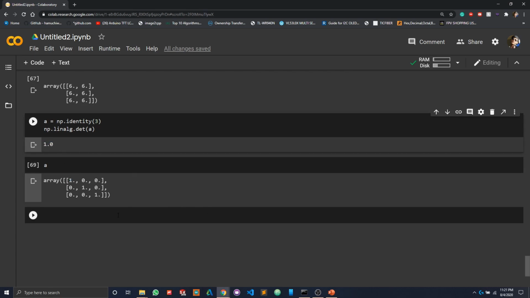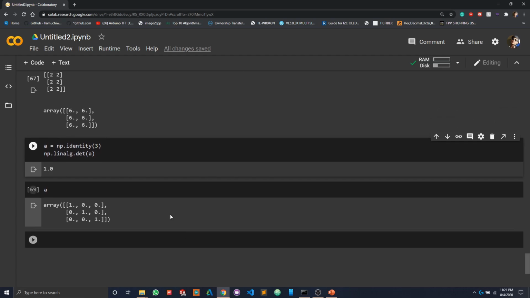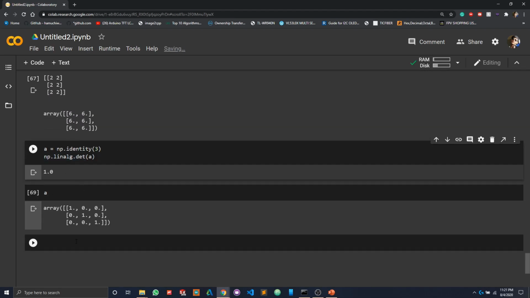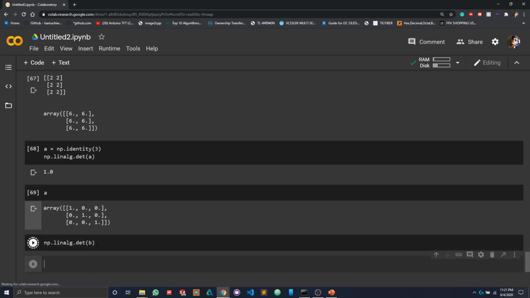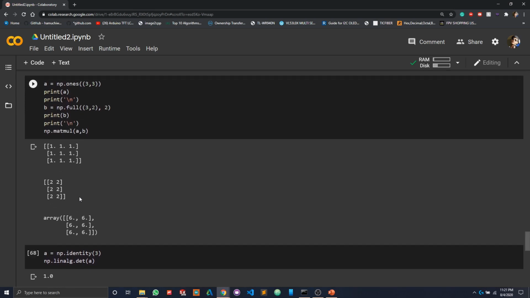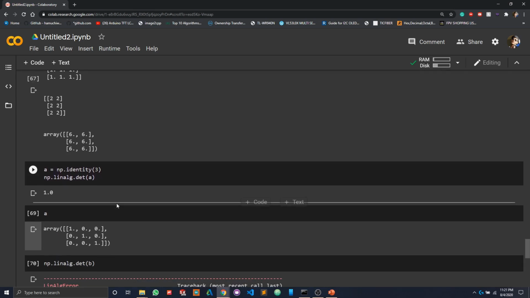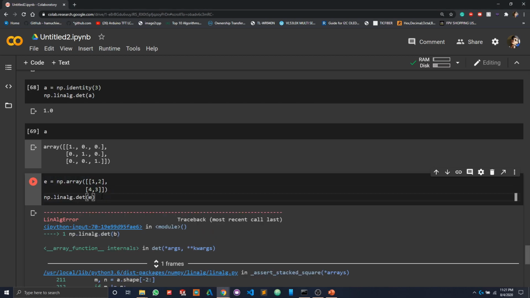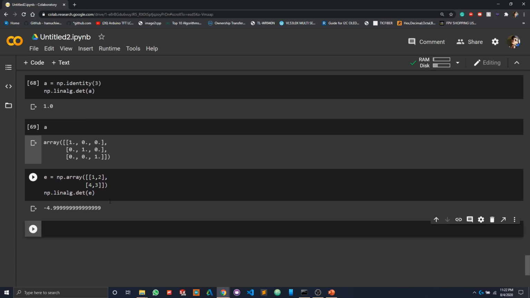You can of course pass in any matrix you want. For that, let's take B, which is filled with 2's. I'm going to copy this line, np.linalg.det, and then we are passing in B. Okay, for determinant we need the matrix to be a square matrix, so you cannot use a matrix that is not square. Let's go ahead and create a square matrix, and we get the answer right away.